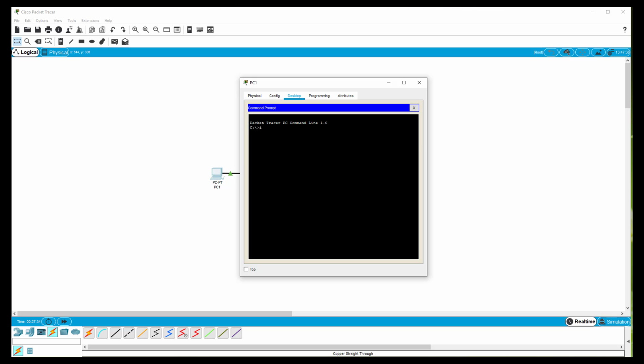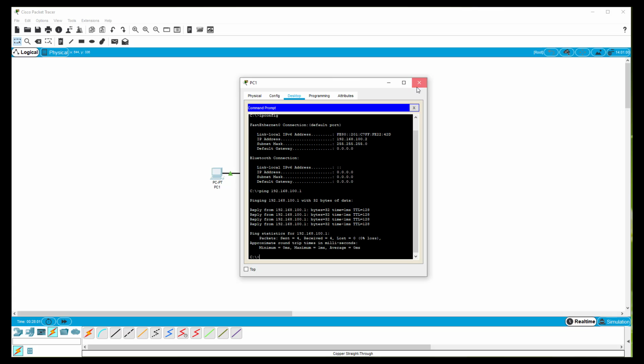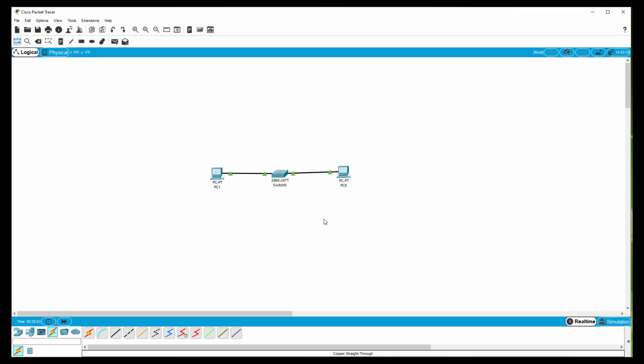Yes, ipconfig, and you can find it. Now we know the IP address, so we can use the ping command to communicate with the other system. Yes, we are getting a reply. This can also be systematically verified using a protocol data unit.